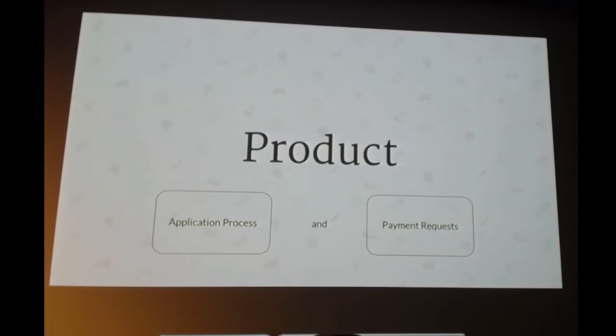Cool. So Josh and Coxon talked about the process that we use. I'm going to talk a little bit about the actual product itself. This is the solution we're proposing to the sponsors that takes care of the concerns they have with their existing product. And as Josh mentioned earlier, it's comprised mainly of two parts. The application process itself, which employees will use to actually apply to the scholarship program, and then the payment request system, which employees will use once they have a scholarship granted.